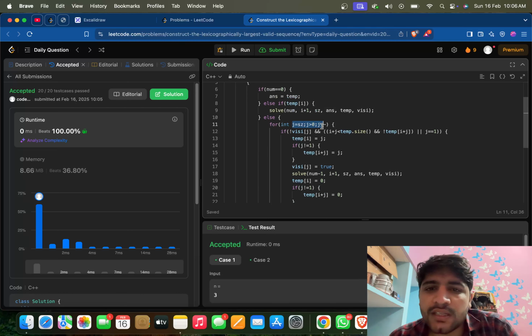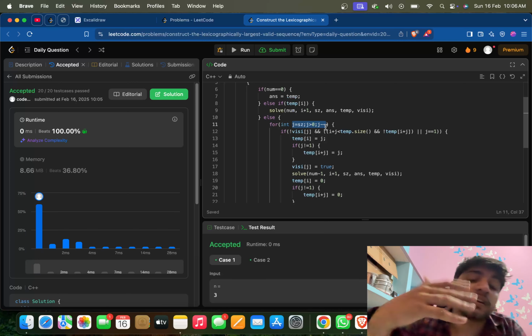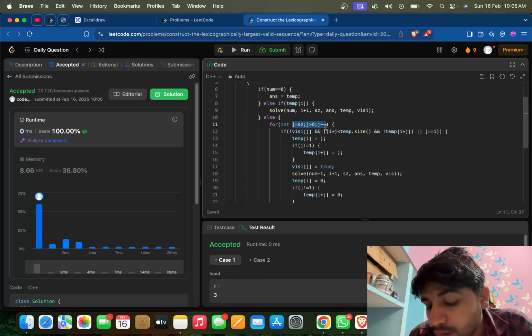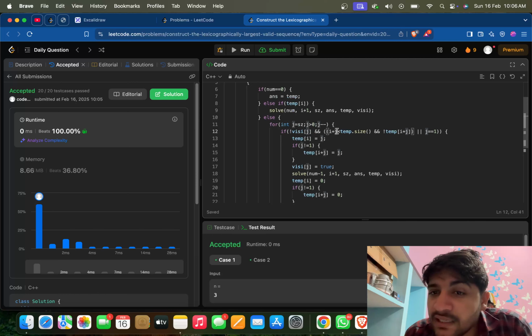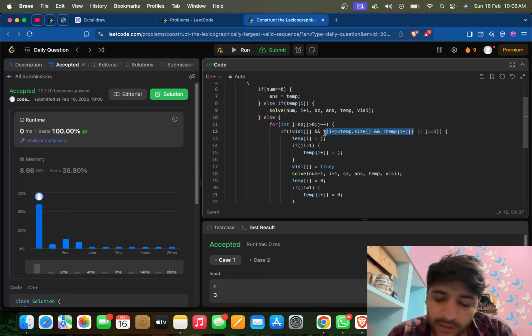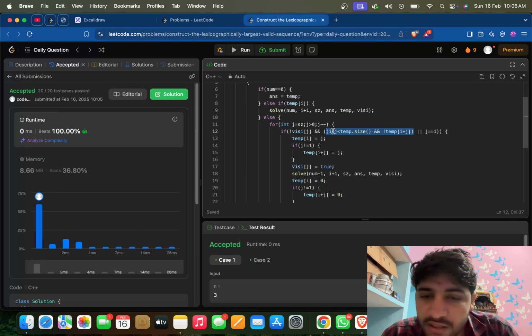And why this loop is running backwards is basically because we have to find the lexicographically largest. So we try to put the largest number at each position, but if that number is already visited we can't do that, it should be non-visited. Second thing, if that number has a second occurrence, means j is not equal to 1, then the second occurrence should be within the bounds, and the index of that second occurrence should be empty. Otherwise, if the j is 1, then we don't need to worry about these conditions, because we have to just worry about the current index, not the I plus jth index. And this whole thing is about the I plus jth index.